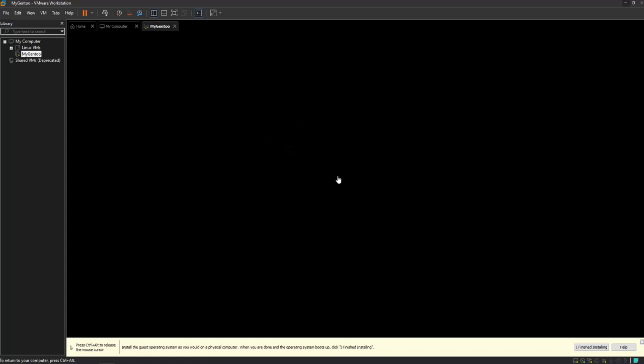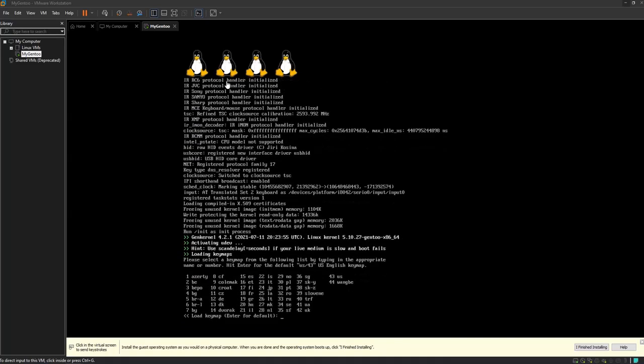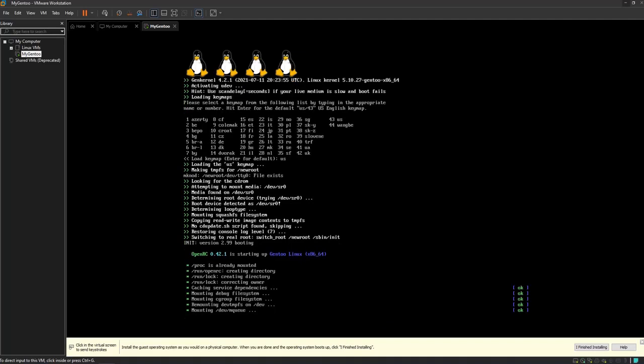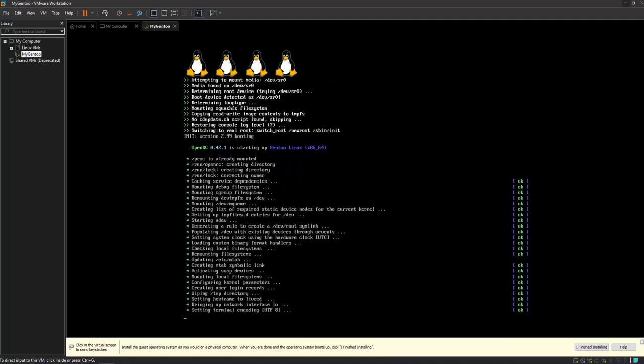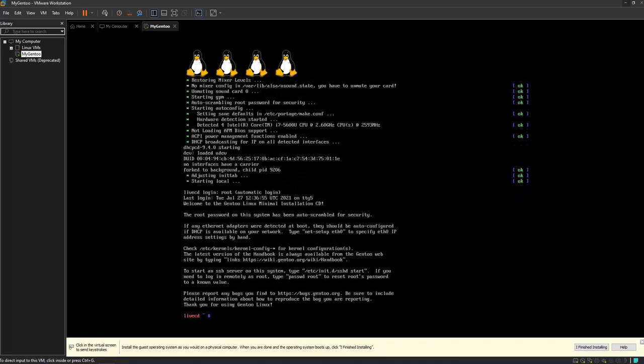Alright, here we need to be quick, press enter. The penguins on the top show you how many cores you assigned to this VM. Oops. Key map US. Right, and now we're on our live CD.